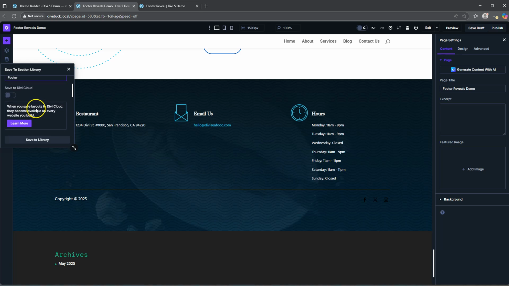You have the other options. If you're making use of Divi Cloud, you can save it to Divi Cloud, and then you can use it across many different sites. But we just want to use it on this one site, so we're not going to save it to Divi Cloud.